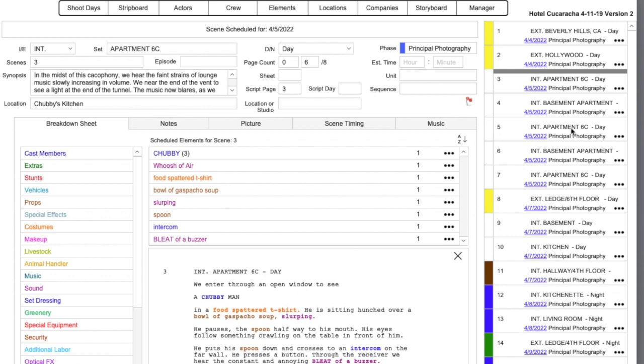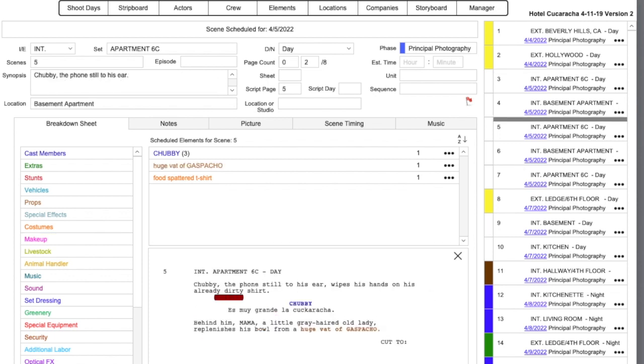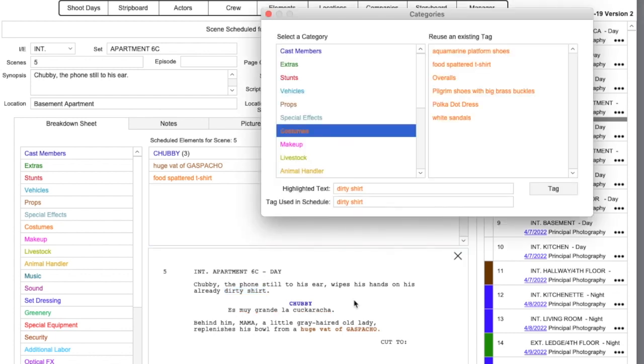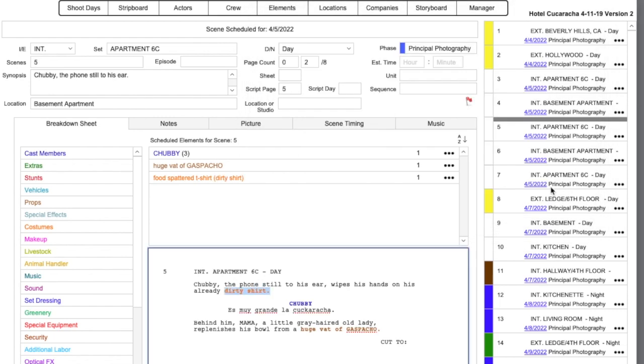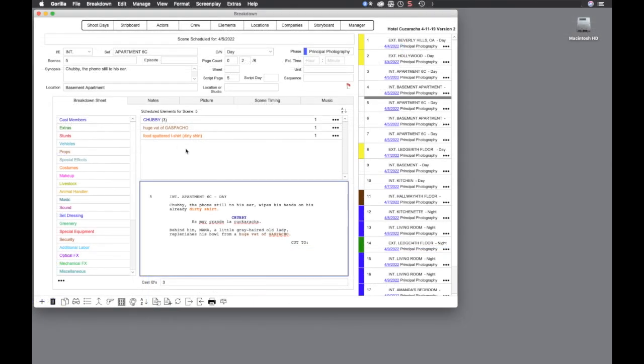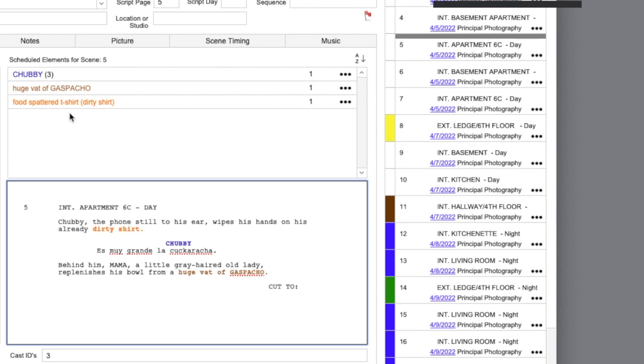In another scene, it is referred to in the screenplay as Dirty Shirt, but it is the same costume used in the previous scene. You can highlight the phrase Dirty Shirt in this scene, tap the spacebar to bring up the tagging window, then select Costumes, and in the Reuse Existing Tag list, select Food Spattered T-shirt. Notice that the highlighted text will be Dirty Shirt, but the tag used in the schedule will be this already existing tag. And you will see that reference in the Scheduled Elements for Scene list.